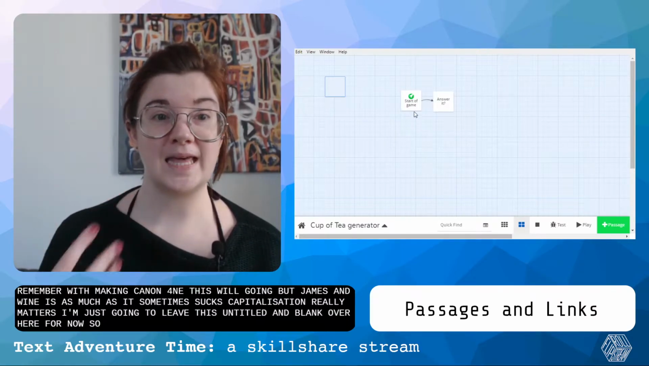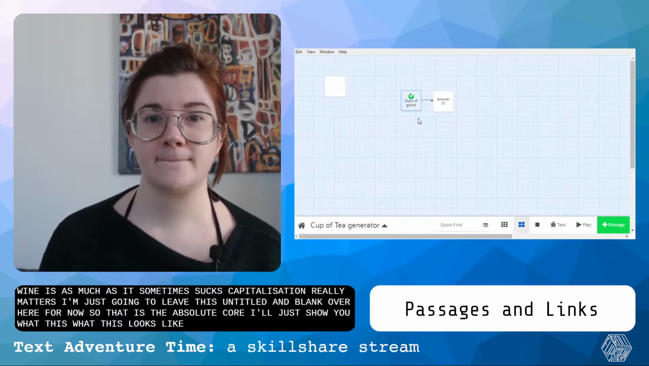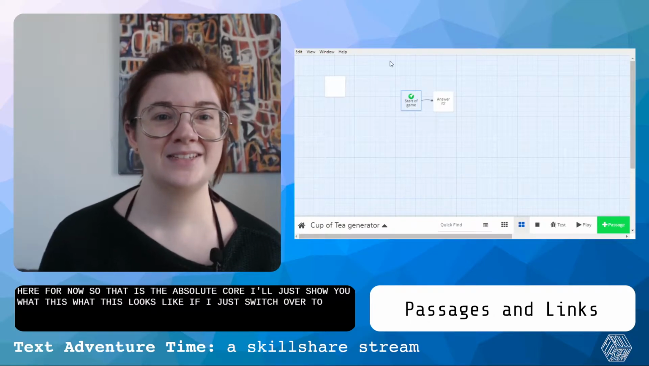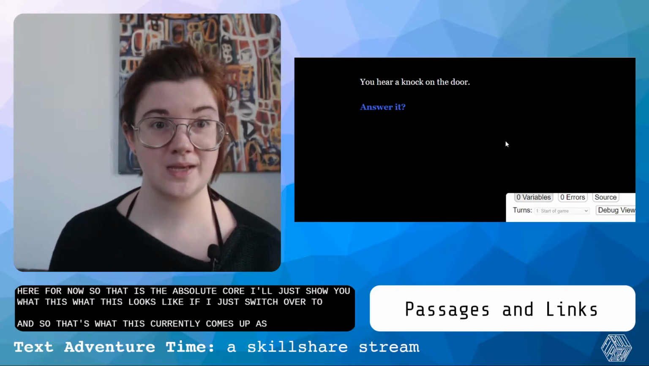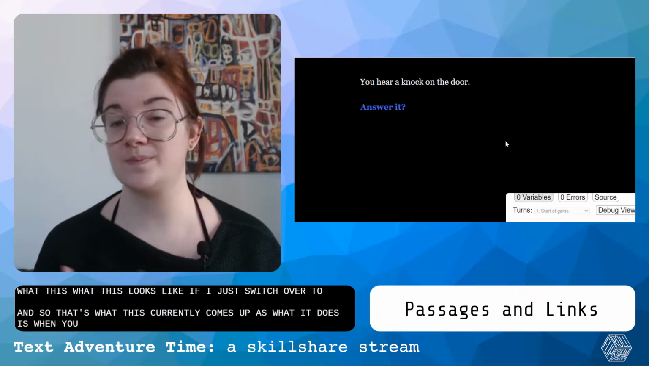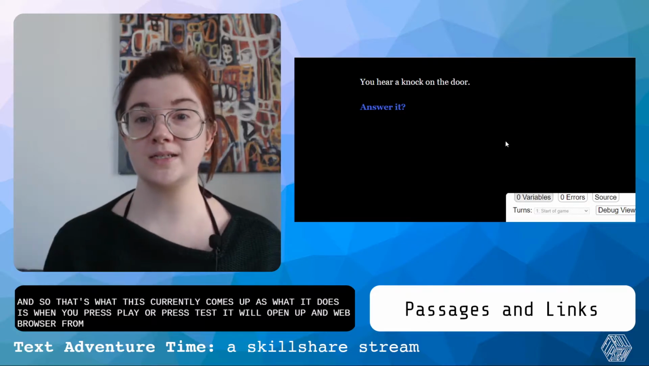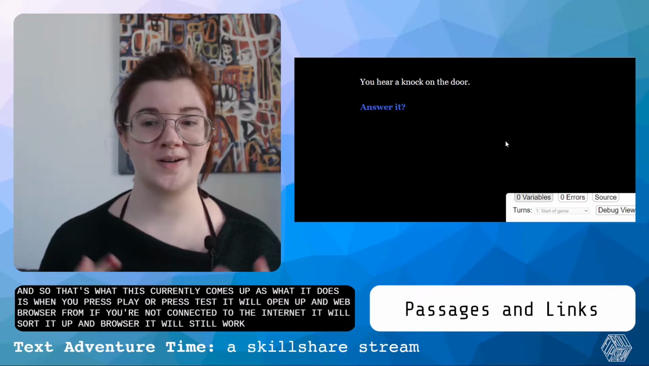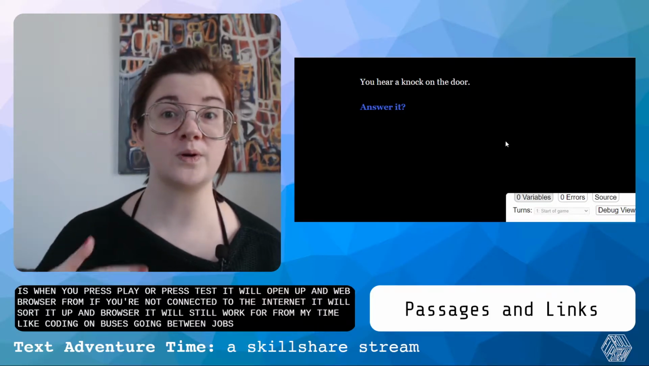So that is the absolute core. I'll just show you what this looks like. I'm just going to take that away. And so that's what this currently comes up as. When you press play or press test, it will open it up in a web browser. From my experience, if you're not connected to the internet, it will still open it up in a web browser and it will still work, from my time coding on buses going between jobs. But this is what it will automatically look like.